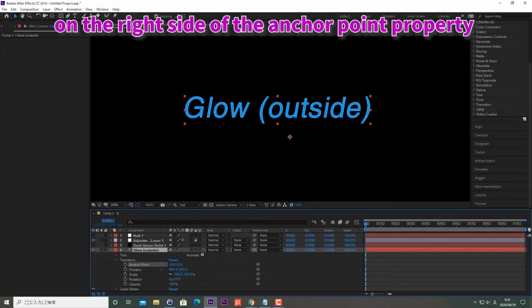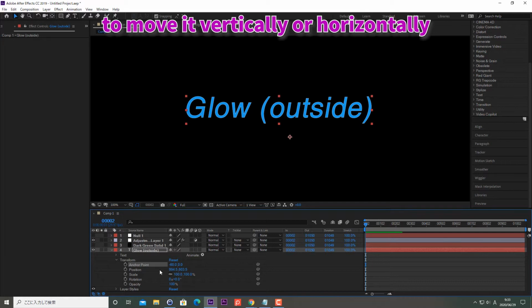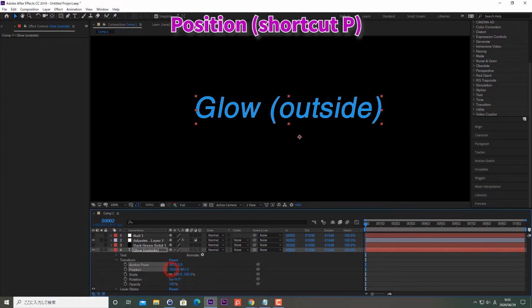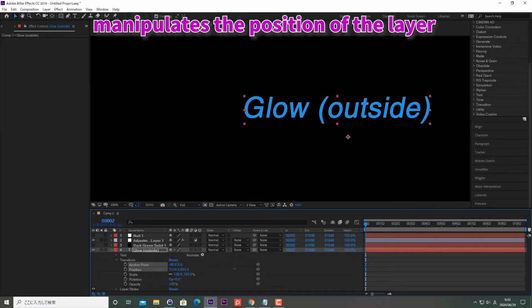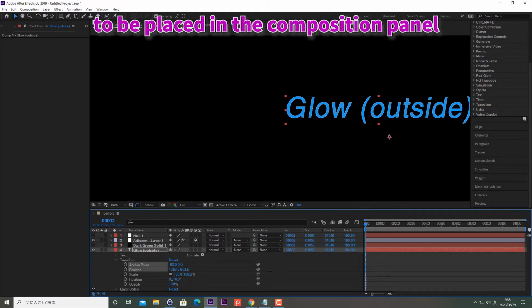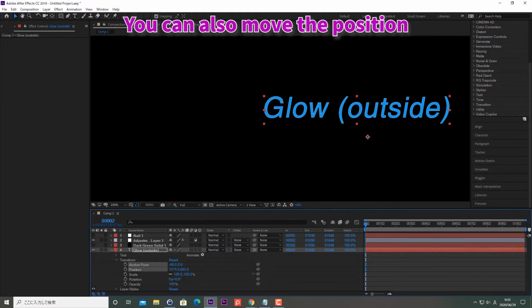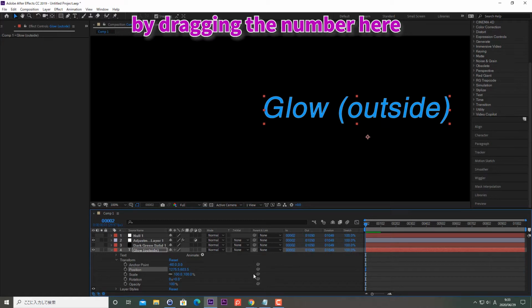Drag the number on the right side of the anchor point property to move it vertically or horizontally. Position, shortcut P, manipulates the position of the layer to be placed in the composition panel. You can also move the position by dragging the number here.